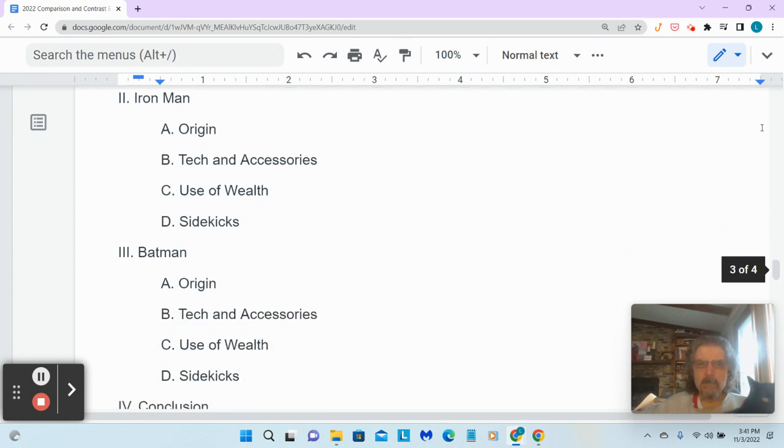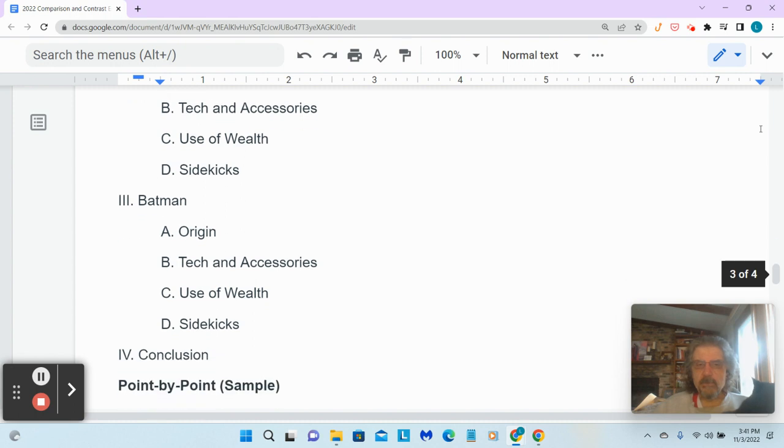Then you're going to talk about Batman, and you're going to talk about his origin, and you're going to talk about his tech and accessories. You're going to talk about his use of wealth, and you're going to talk about his sidekicks. You're going to have a separate essay about Batman. You're going to have a separate essay about Iron Man. You'll try to sum everything up in the conclusion. I don't think that's the best method to do comparison and contrast.